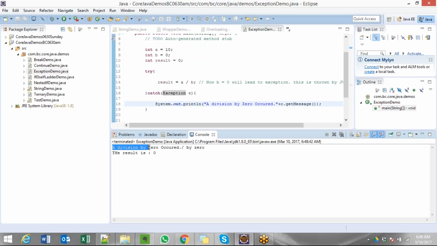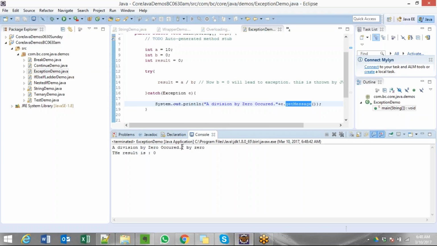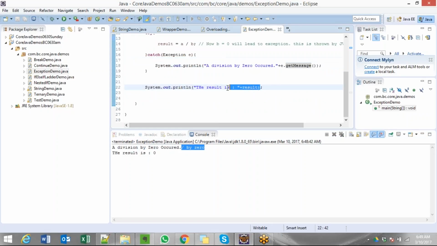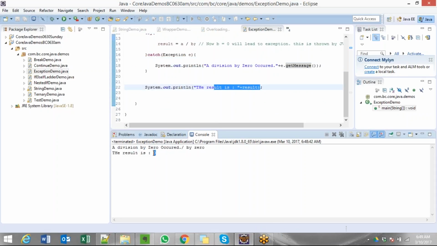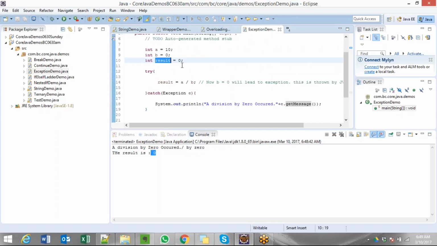So here you can see a division by 0 occurred. This is my message. After that, e.getMessage is nothing but JVM is supplying this. So what JVM is saying, a division by 0 has happened, and then I am displaying the result. That is, the result is 0 because the result I initialized with the default value as 0.